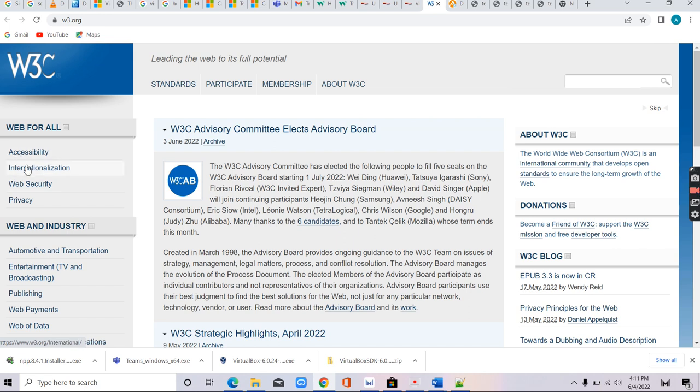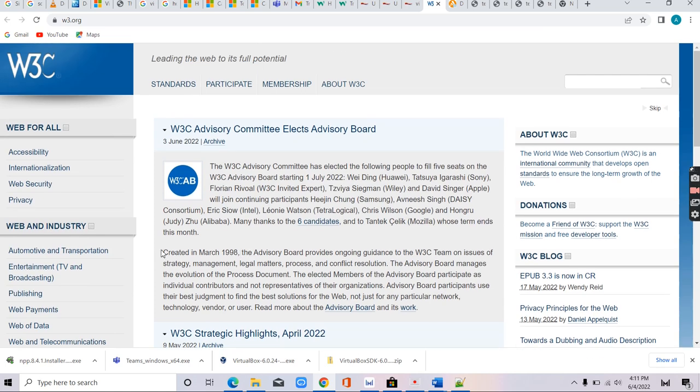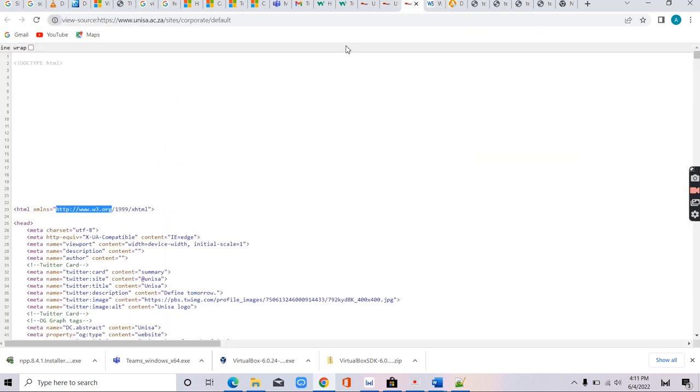You'll see here they have accessibility, internet security, internationalization, privacy, web and industry, automotive and transportation, entertainment, TVs and broadcasting, publishing, web payments, web data. So a whole lot of information is here. In order for your web application to comply, you need to participate by including that part in your source code, to say, you know what, my application is actually compliant with w3.org.